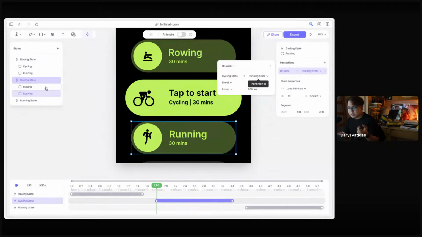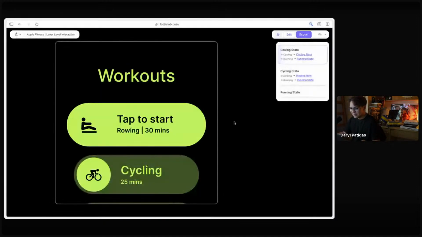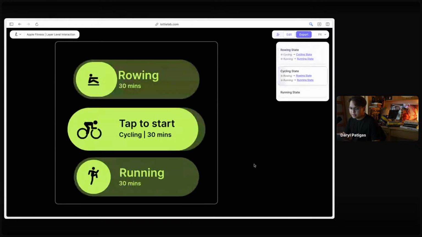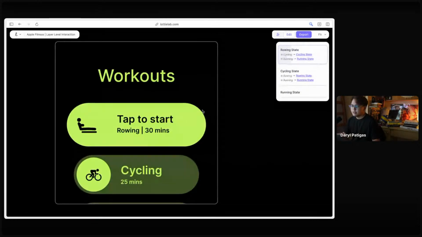Once we're in the cycling state, we got two targets that we could select. We could select the rowing layer or we could select the running layer. If we select the rowing layer, it brings us back to the rowing state. Or if we select the running layer, it brings us to the running state. So let's actually preview that one quickly. And it should work. Let's see. All right, so we got two different states. Its details are on the right hand side. We pick on cycling, it goes to cycling. If we pick rowing again, it should go back to rowing. There you go. That's it.